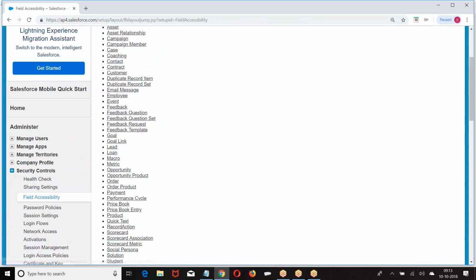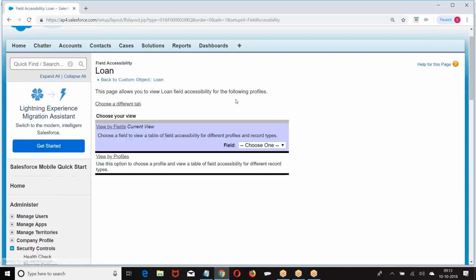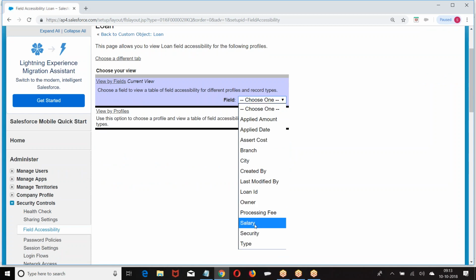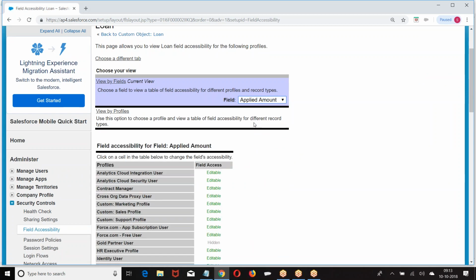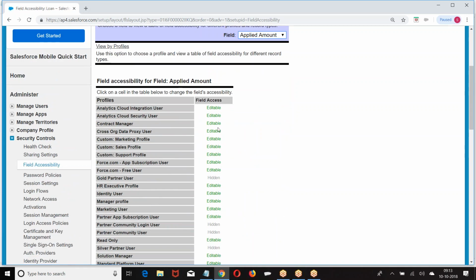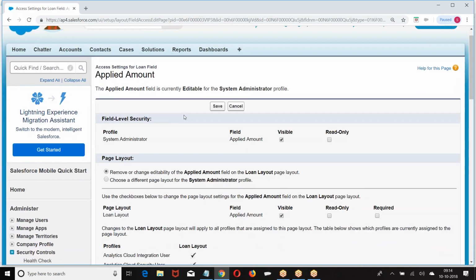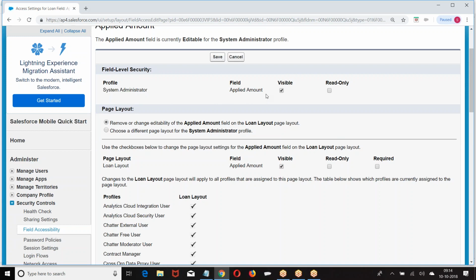Now I will go with check by field. Go to the field and choose whichever field you want. I took applied amount. Now for every profile, the type of access we are getting is shown. At the time of creating a field, you gave read and write. Now on the page layout, you give it as visible. If I give it as read only, what will happen?